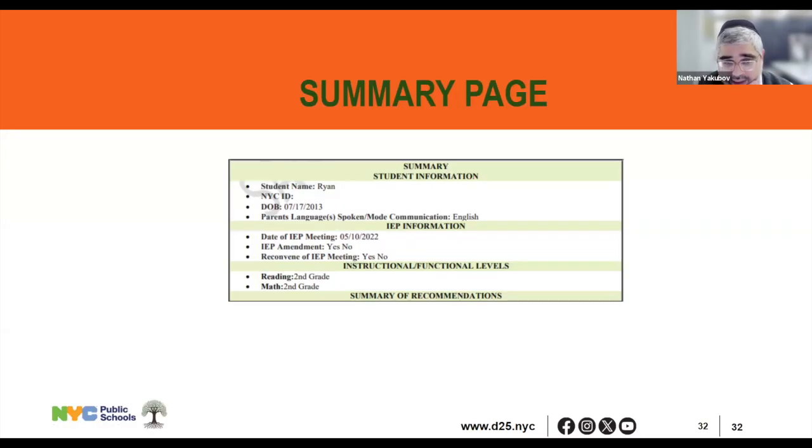So, for example, the student is second grade, right? The student might not actually be in second grade, but their levels of learning instruction might actually be on second grade. So we want to document that on the IEP as well.